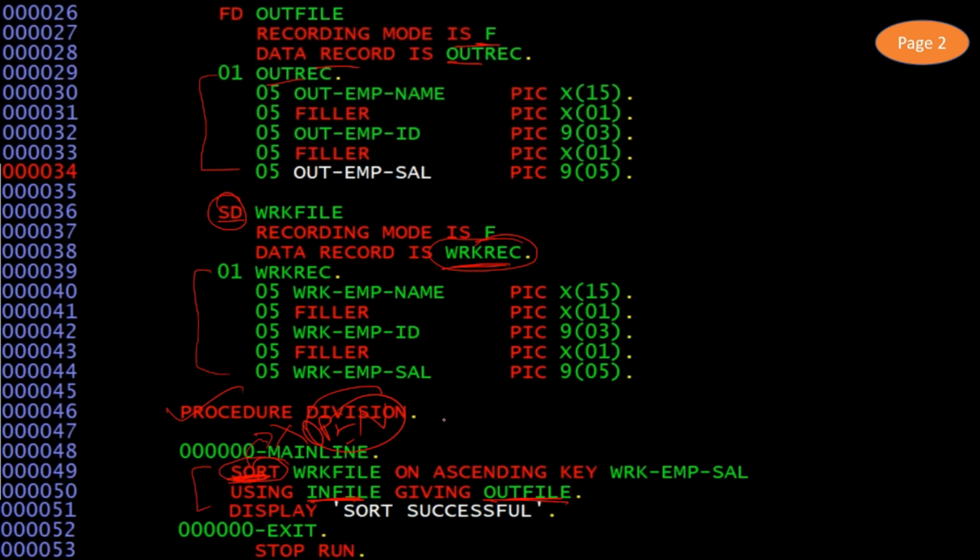And I will tell you another scenario in some time. So what happened here, we are sorting the work file, and we are sorting the data based on this key, work employee salary, that is the key. And we are giving this from the work file. And we are using the input file name and output file name.